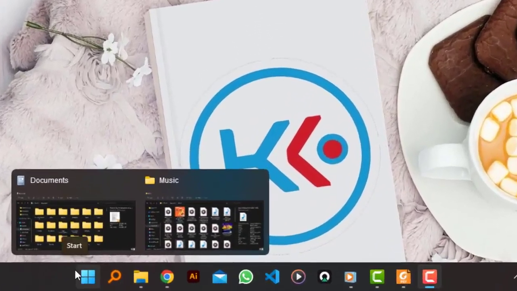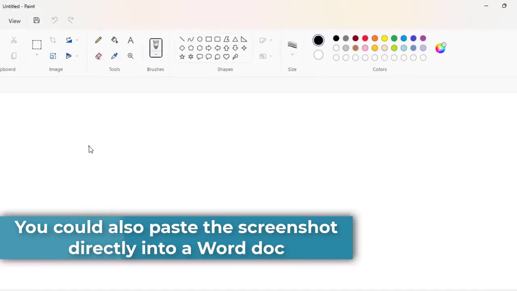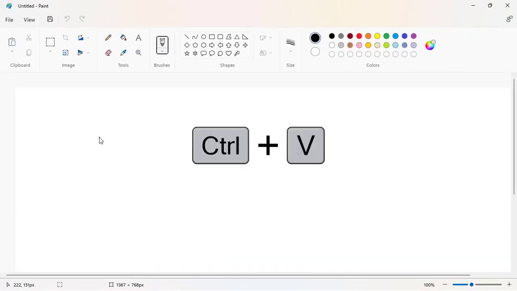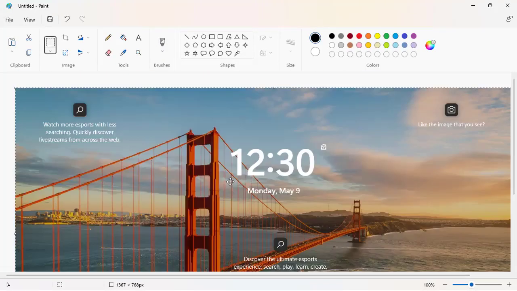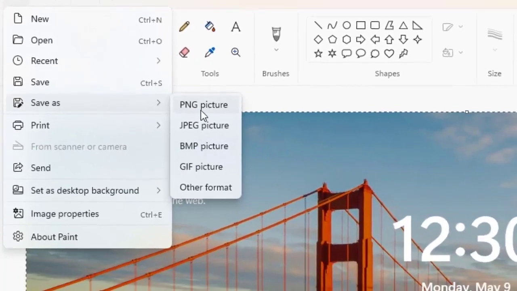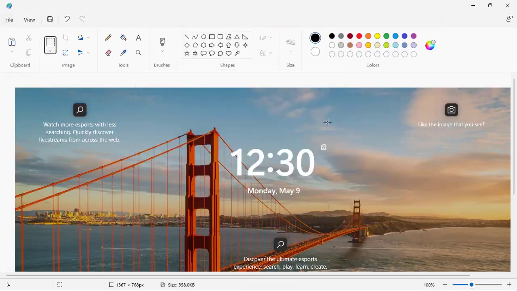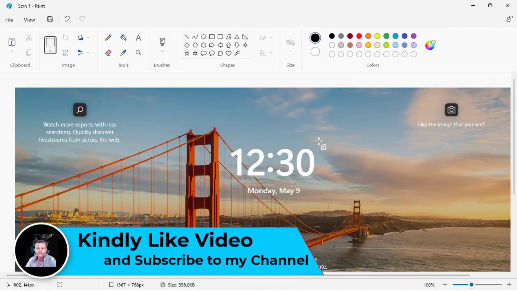Now go to Start and search for an application called Paint. What we want now to do is paste in our screenshot by pressing Ctrl plus V simultaneously. It's as simple as that. Now to save this screenshot, navigate to File, then save it as you wish. I will save mine as a JPEG file. Isn't that cool? So that is the first method of taking screenshots of your lock screen.